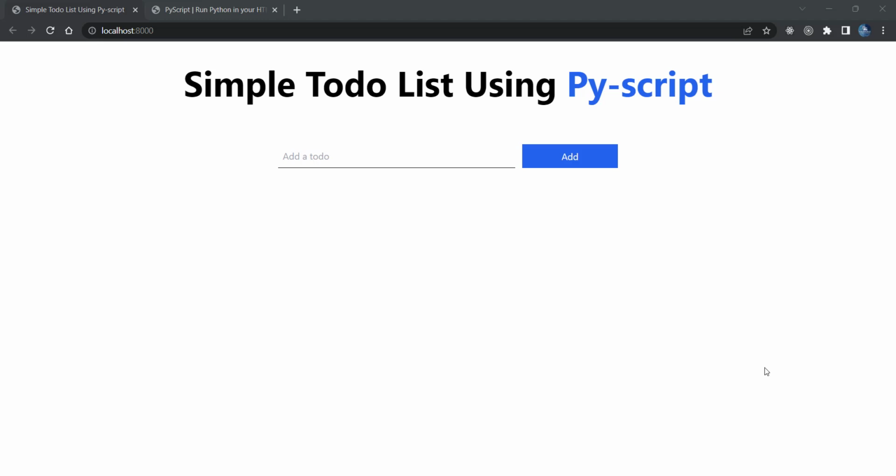So today in this video we are going to see how we can create a to-do list using PyScript. Yes, we are going to use Python in the HTML instead of JavaScript. So we have the new library, PyScript, which enables us to use Python in the HTML.